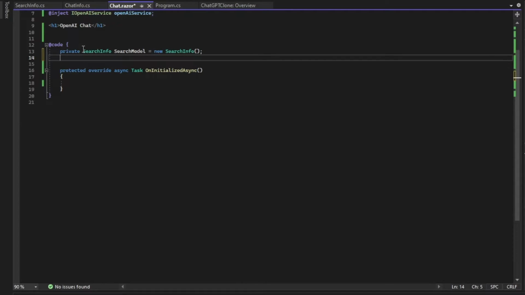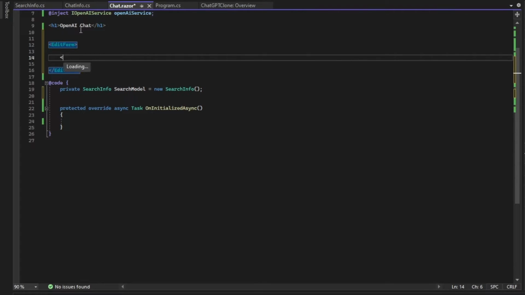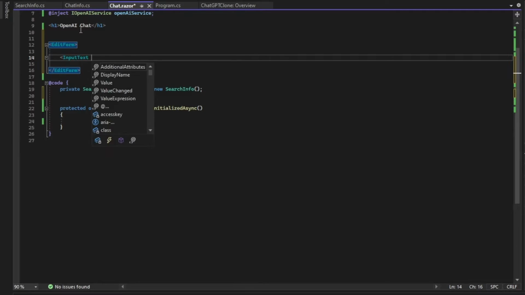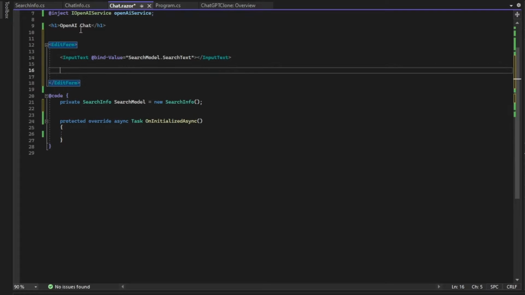Alright, perfect. The next thing we need to do is create our edit form. So we'll put this over here. We'll add an input for the text. We'll bind the value to our search model. Oh, sorry. Search model.search text. And the other thing we're going to need is just a submit button. So we'll add a button over here.